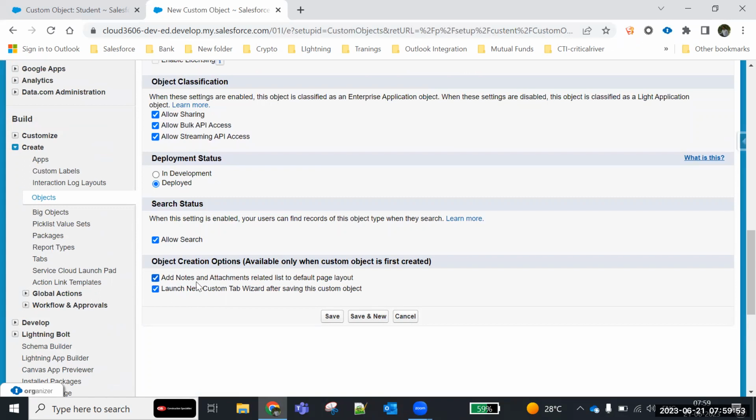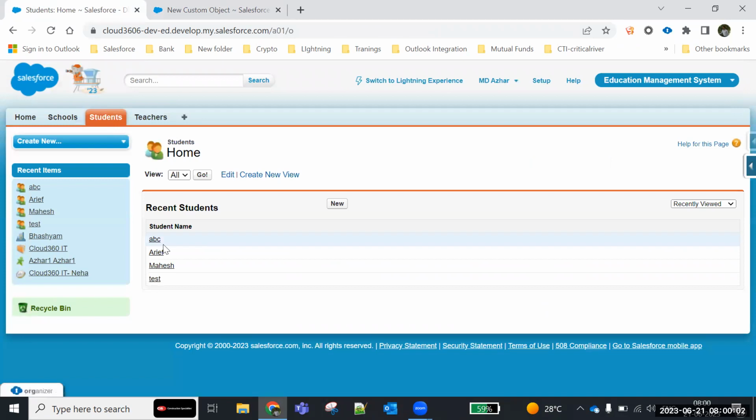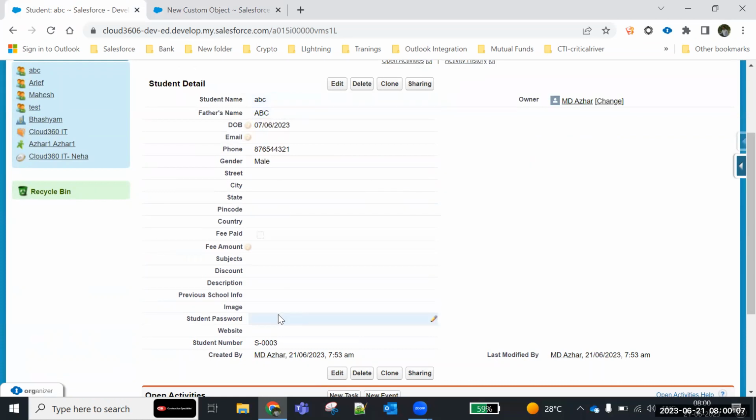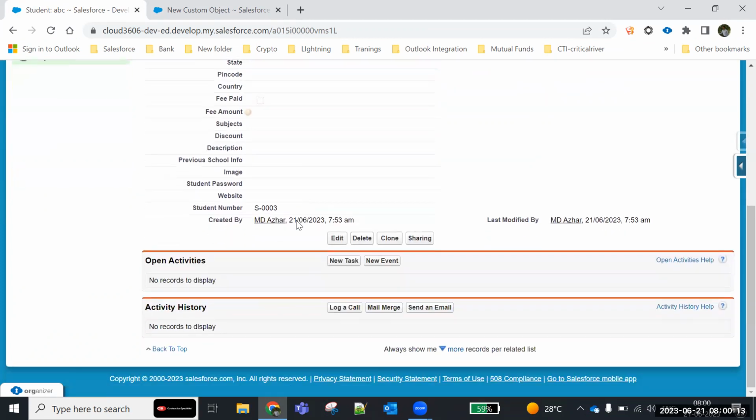What is this? Add notes and attachments related list to the default page layout. So when you see the record here, what happens? If I open ABC, this is called page layout. So what you are seeing on the detail page is called page layout. All fields and data will be displayed here. And then once the created date, last modified date and these edit fields are done, this section is called the related list section. So open activities is one related list, and activity history is one related list. Related lists of this record. Okay, related lists of student records.